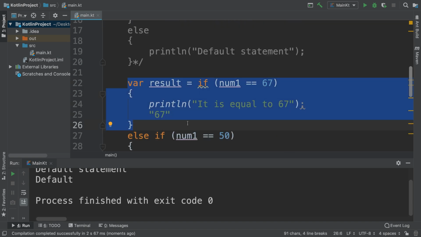So this is a pretty unique way of doing things. This is unique to Kotlin. I don't know any other programming languages that do it. It might exist in other languages, but generally speaking, this is pretty unique. It's pretty cool as well.